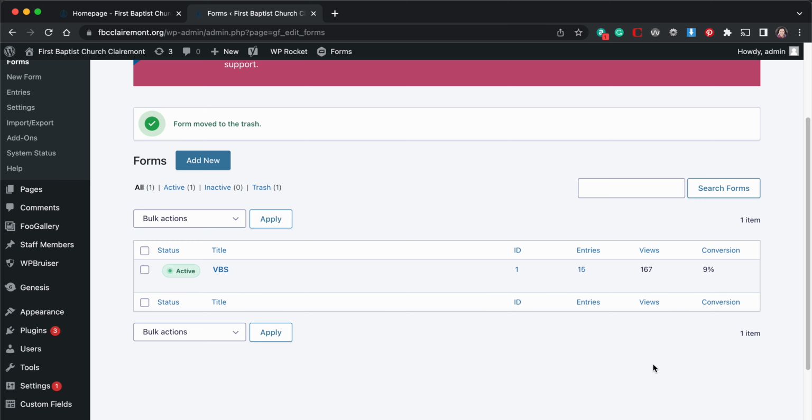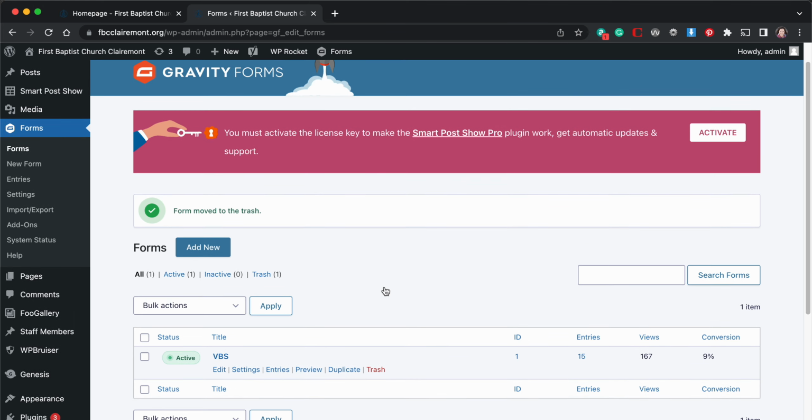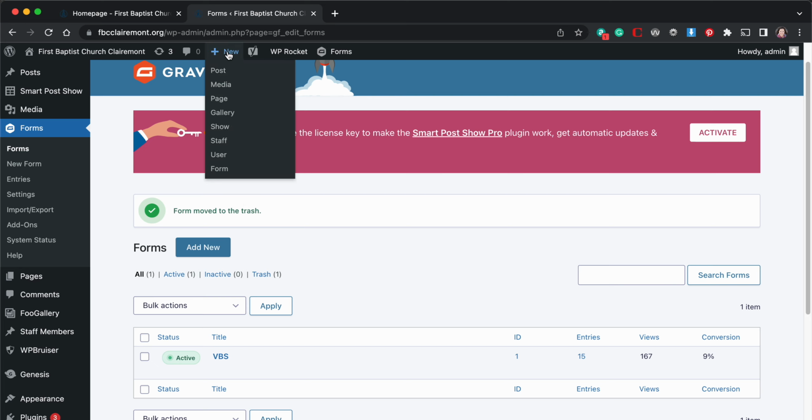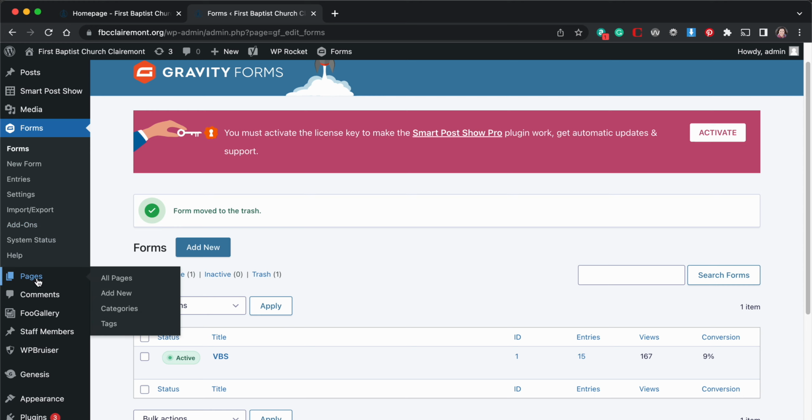So now we'll move on to the Pages section of your dashboard. This is where you can access and edit your home page as well as any of your internal pages. You can also create new pages by clicking the New button at the top of this page. Okay, so we'll start by taking a look at your home page.